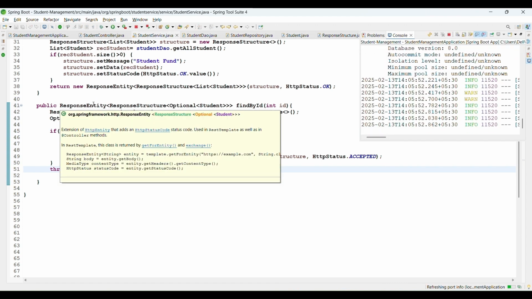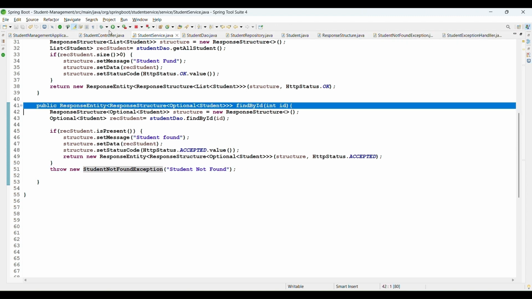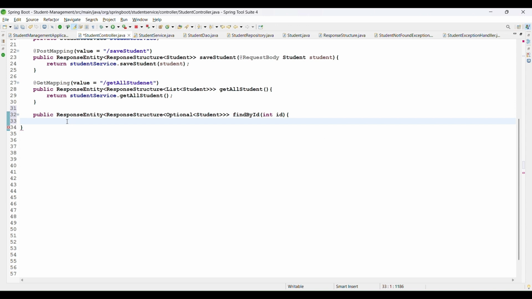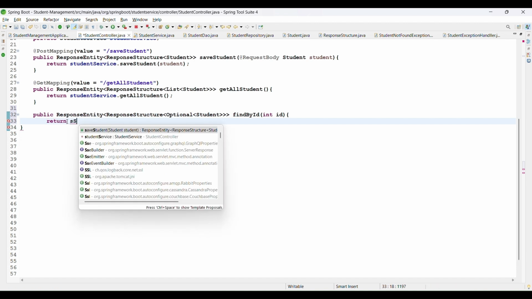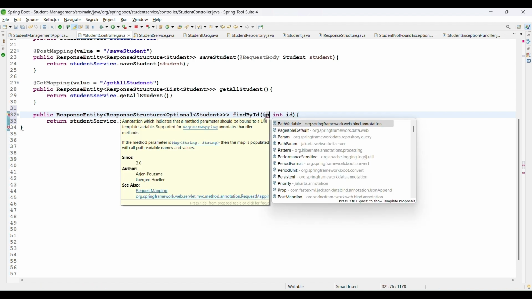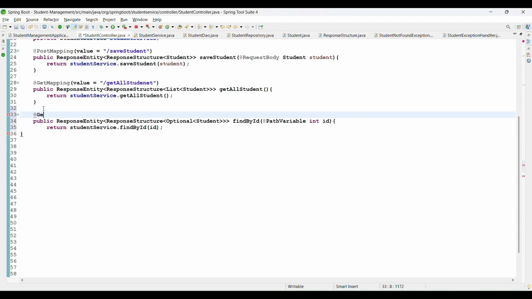Now move to the controller. See, first line, Control V, return student service, ID, request param, path variable. Okay, get mapping.